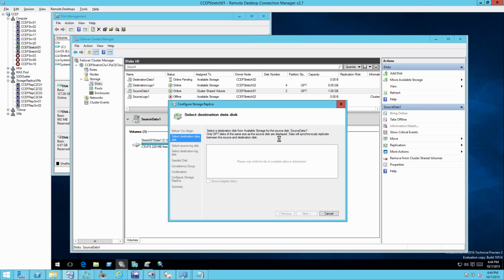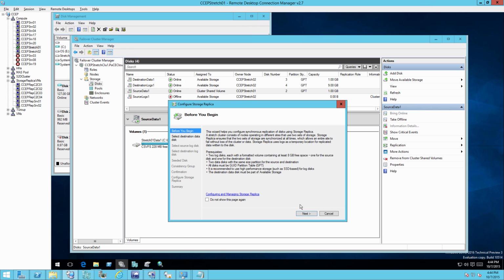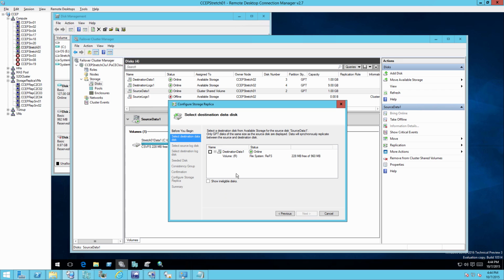So we'll pause, and it didn't work the second time. There, the third time's the charm. So we will select our destination data volume. Renaming all of your disks is also a great way to make sure that you're working with the right disk. When the wizard goes through and calculates, you can make sure that you're working with the right disks. You can also select show ineligible disks, and it will show all the volumes that it is seeing. We will unselect that just to step through the next couple of screens.